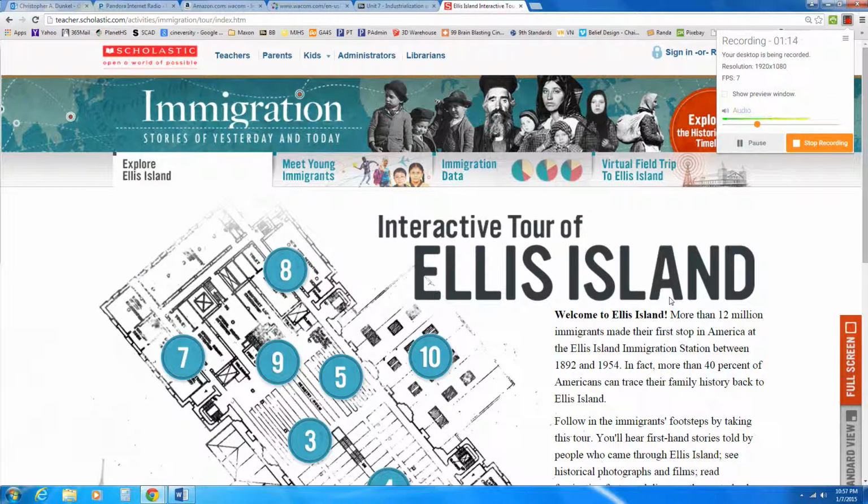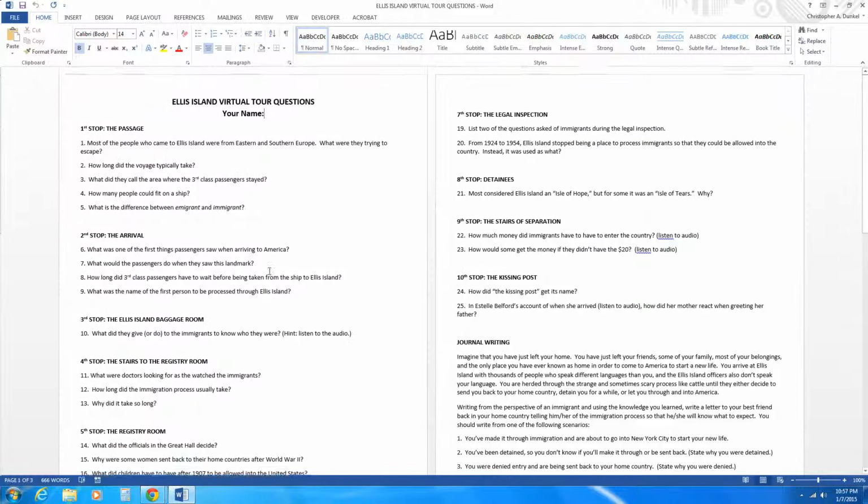What you're going to need to do is have your Word file open. So make sure you've got your Word file. If you haven't opened it, make sure you open it. Go ahead and save it to your directory. Make sure you put your name up here at the top.